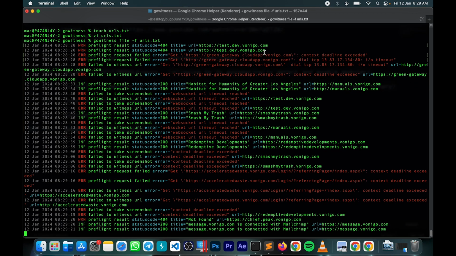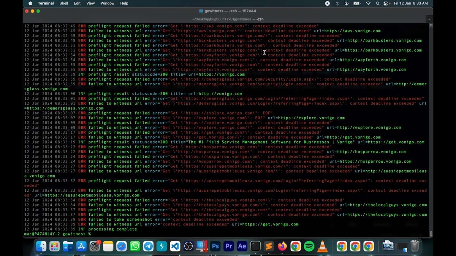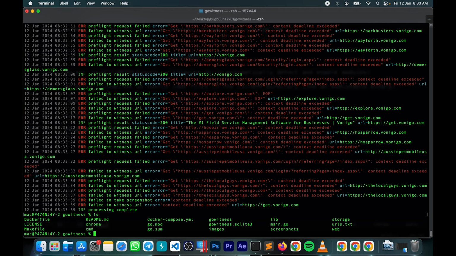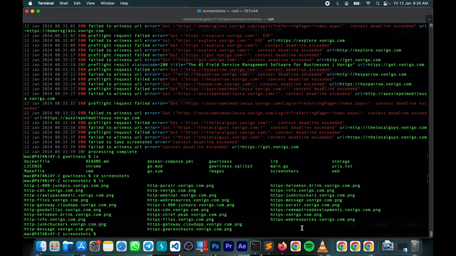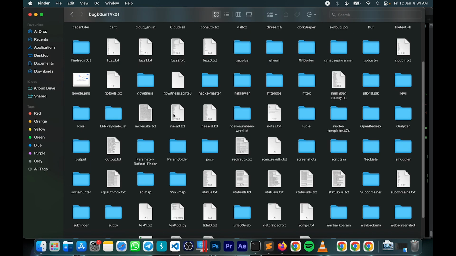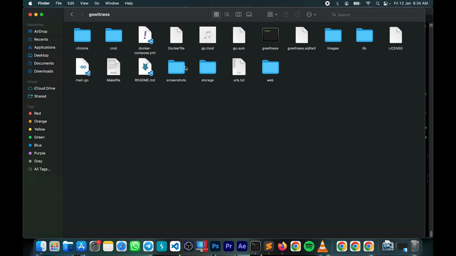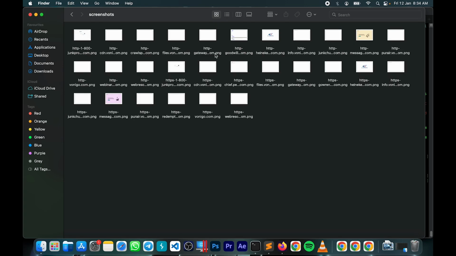So you can see this part is complete. So you will be asking where the output is stored, where you can see the screenshots. So just ls and you can see this is the directory. When you change the directory to screenshots, you can see it is stored over here. So just go through it. Now you can see this GoWitness screenshot. Okay, like this.